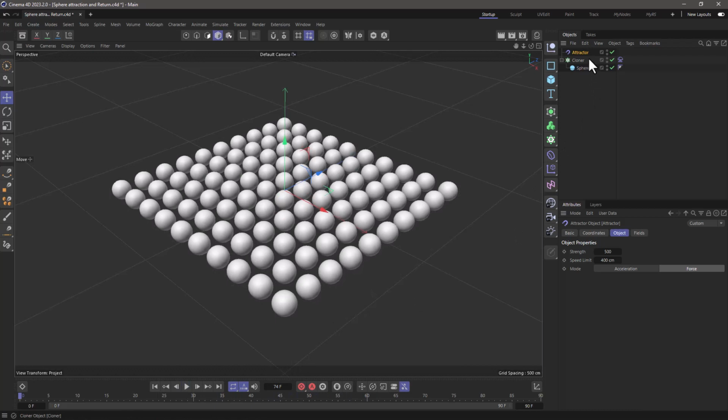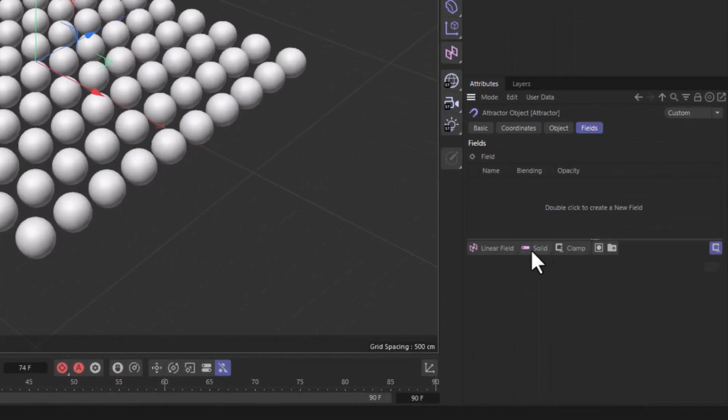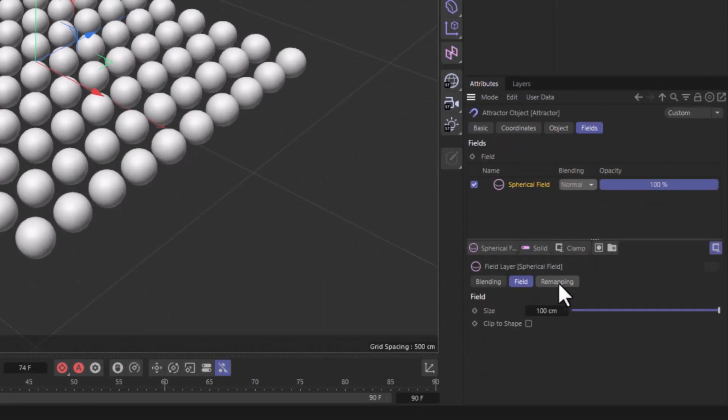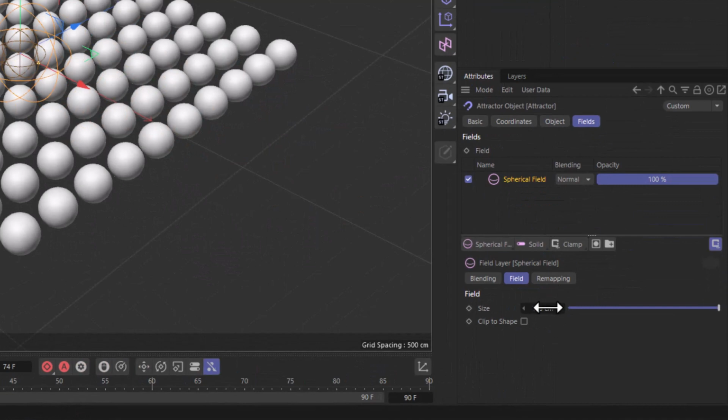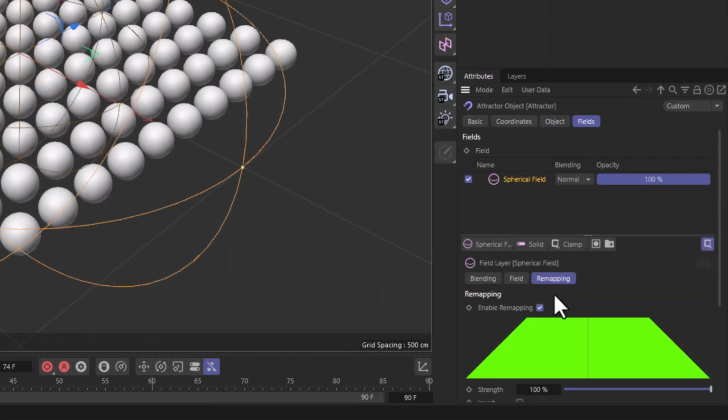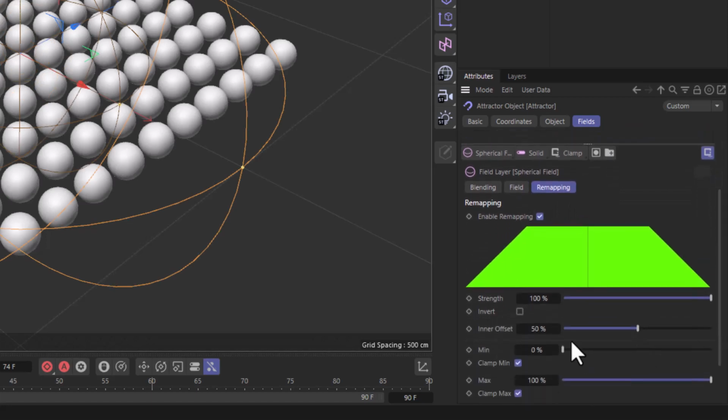Now let's go to the attractor fields tab and add a spherical field. This will allow us to control the attractor using the spherical field. We will make the size of the spherical field 500 centimeters. And in the remapping, I'm going to set my remapping inner to 40%.